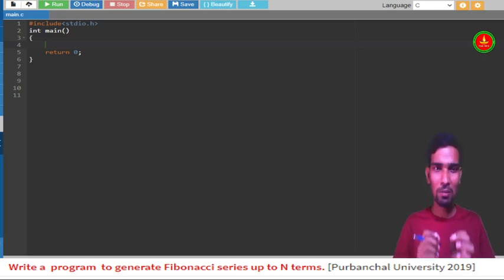Okay guys, so let me come to the question. Write a program to generate Fibonacci series up to n terms. So I hope you know the Fibonacci series. If you don't know, don't worry, I am here to explain. After giving the basics of the Fibonacci series, I will write the complete code, explaining line by line.